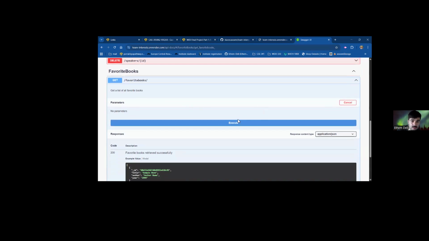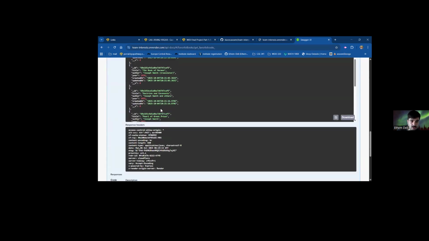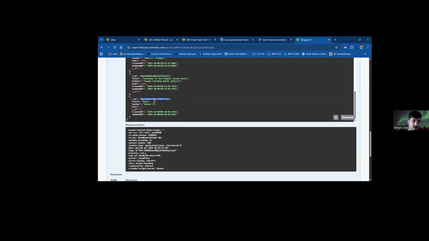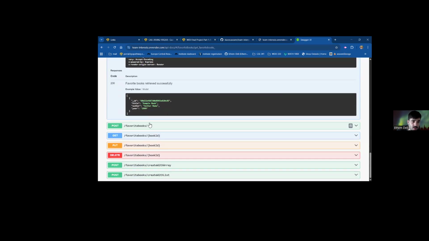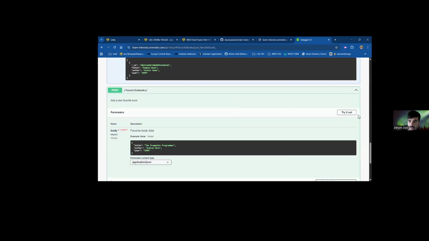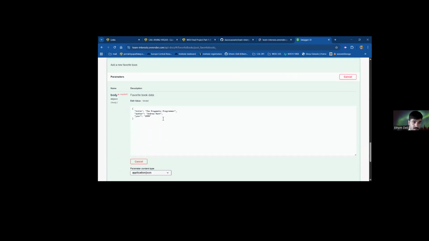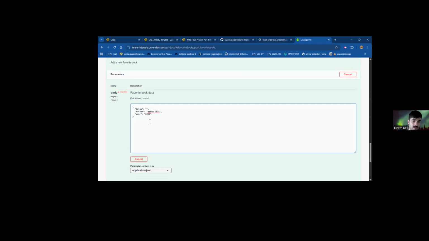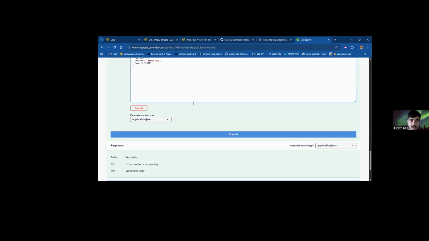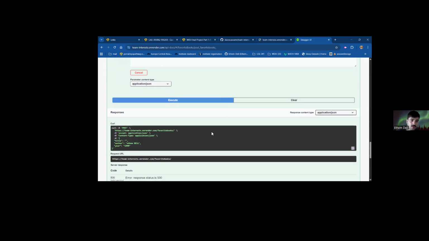Let's try it out. Let's get all the books. As you see, all the books are there. For example, let's get this one. Okay, let's try to post a book. For example, I want to post this, The Pragmatic Programmer, Andrew Hunt. No, let's put my name. The year 1999. For example, let's leave the title empty, as if by mistake we forgot to add it.